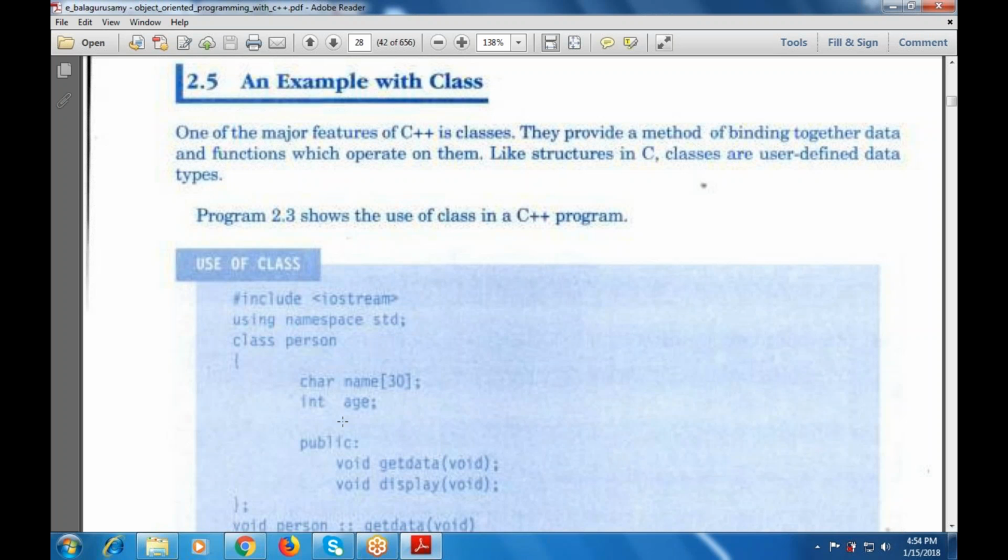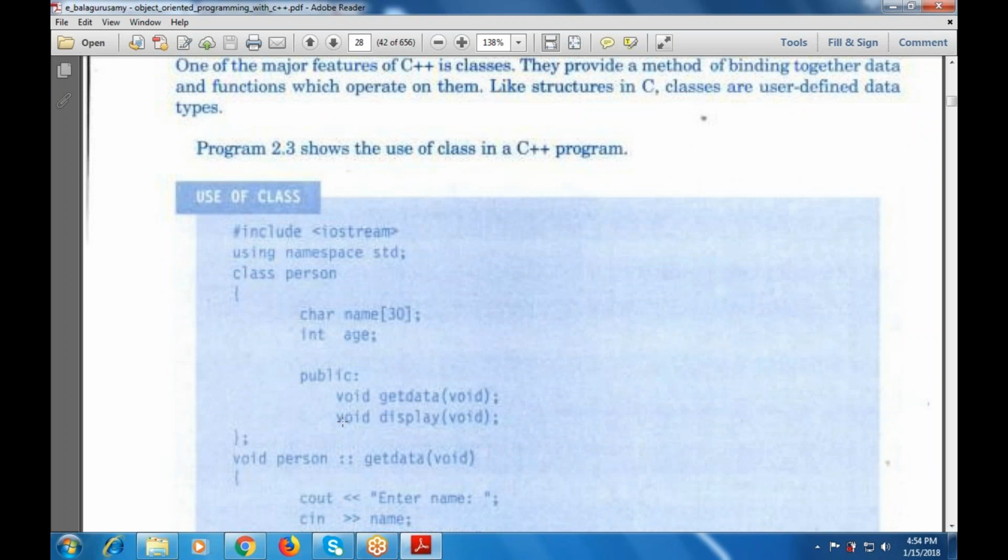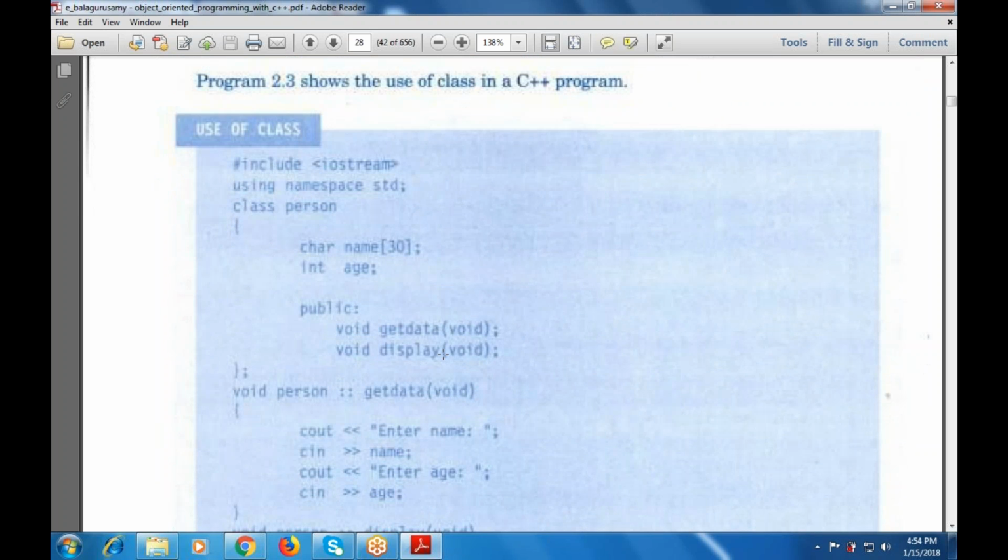Now the next concept is the example with the class. We take a class that includes the data members as well as the member functions. This is iostream, using namespace std, class person, char name[30], int age. So there are two data members over here, name that contains 30 characters, and age that is of the int category. And in the public section, there are two functions, getData and display. So void getData(void), void display(void). Then the curly braces will be closed and the semicolon added.